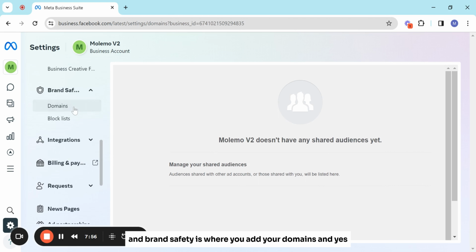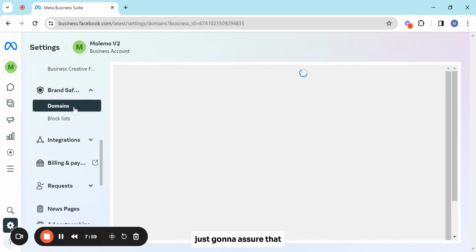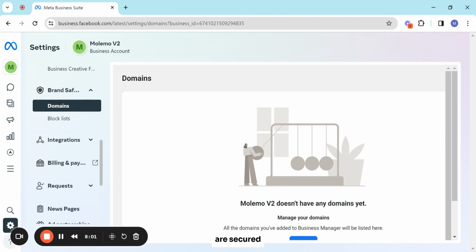Then brand safety is where you add your domains, and you're just going to make sure that your domains are secured and all of that. And then you have your block list. I've never used that feature, so I don't know what that is.